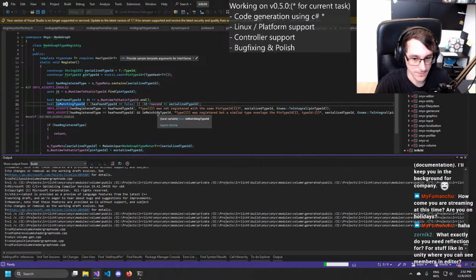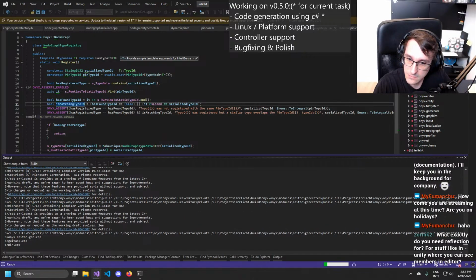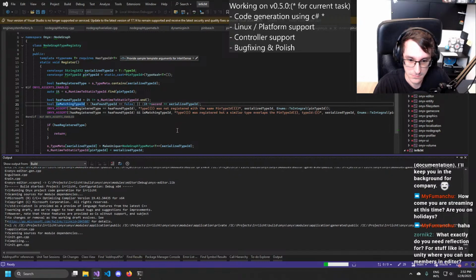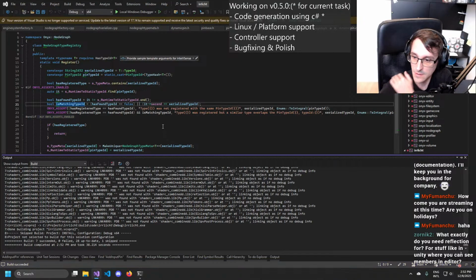So yeah, I'm not quite sure. I'm not really using reflection. Not to mention that there is no reflection in C++, right?